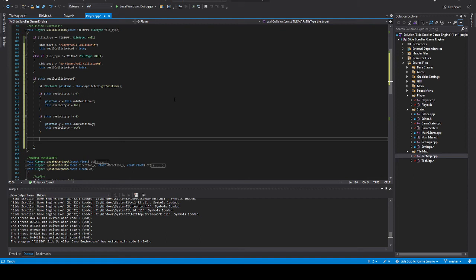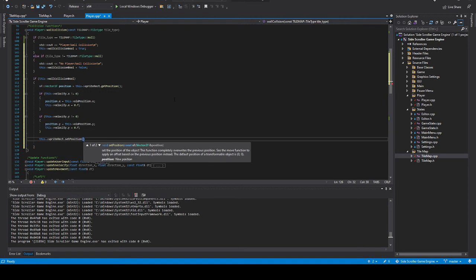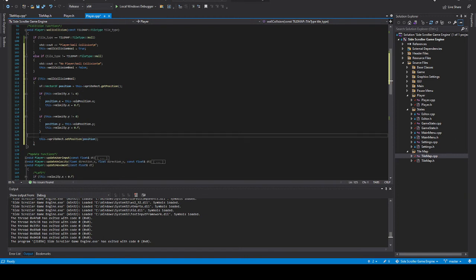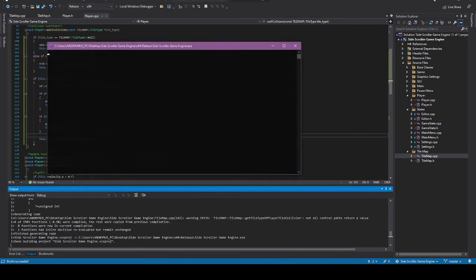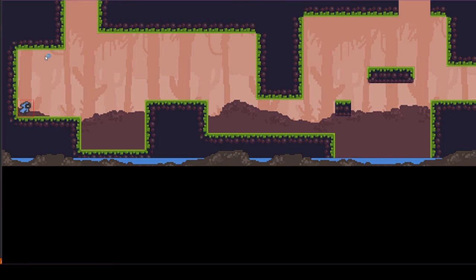So now this sprite rec dot set position should be equal to position. Essentially we're grabbing the position right before the move, right before the tile collision, and then we're setting it to that.